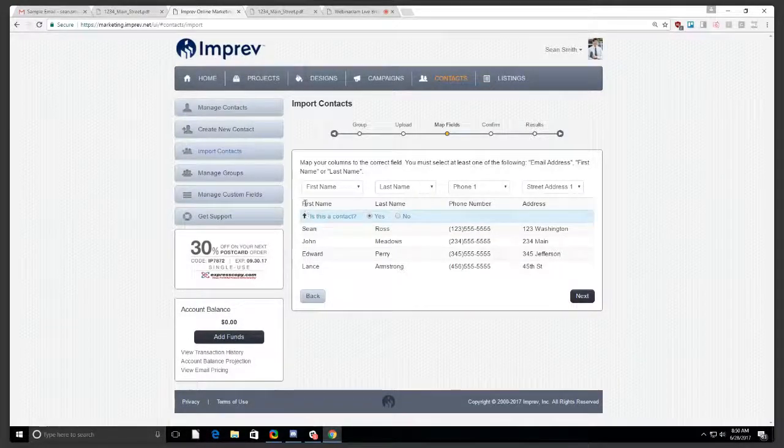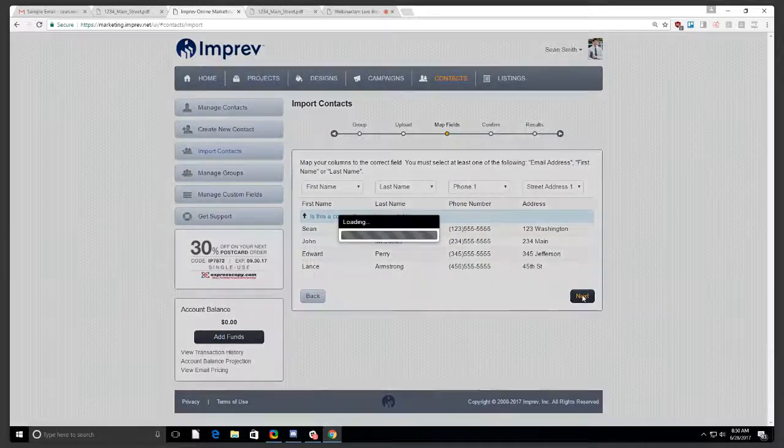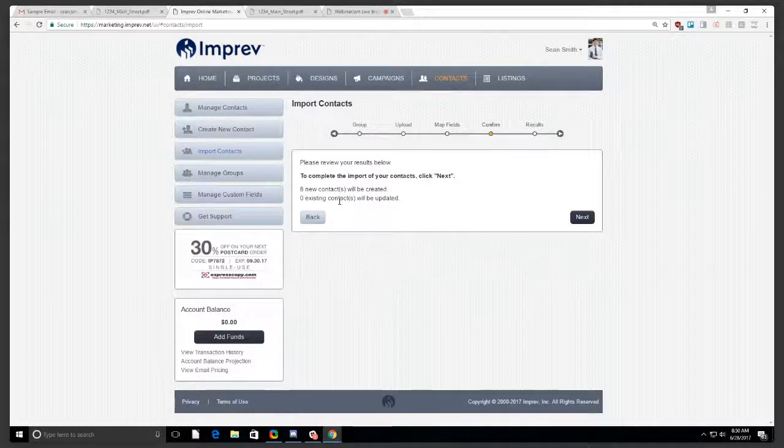And then also if the first row in your spreadsheet is categorization, like first name, last name, you'll want to make sure that this is set to not a contact. If your first row is just an actual contact, then you would select yes in this scenario. So do no. And then our system's going to tell you what's going to happen.